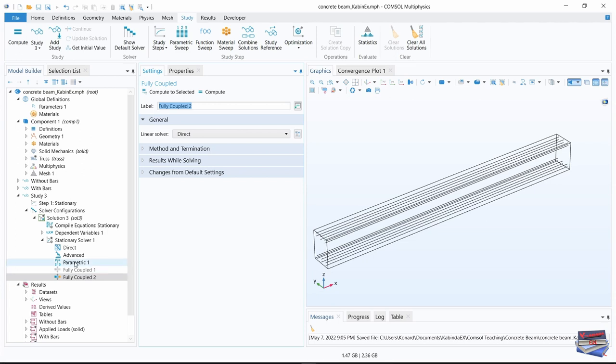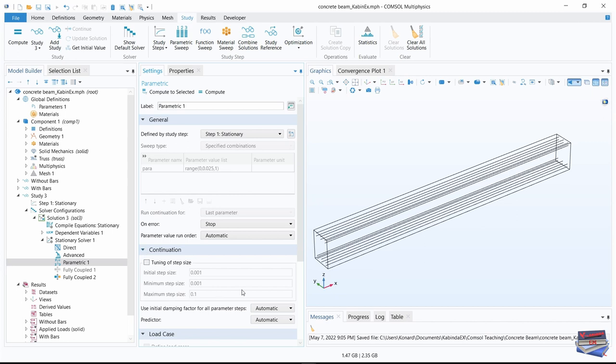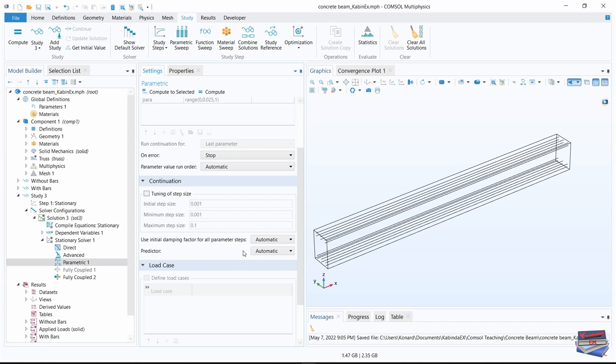Let's select parametric one, and for parametric one, from the predictor list, let's change it to constant. We can do that by expanding continuation, and let's scroll down a little bit. So for predictor, it's automatic. Let's change that to constant.